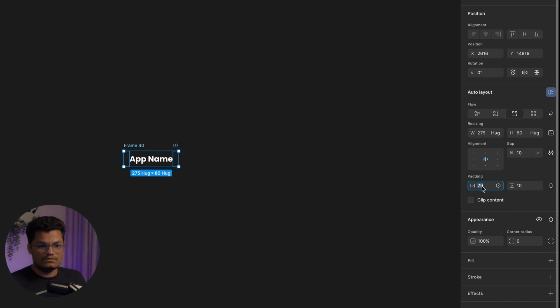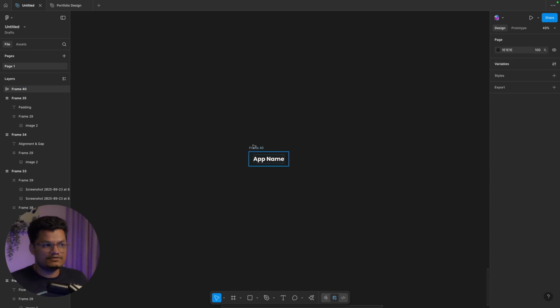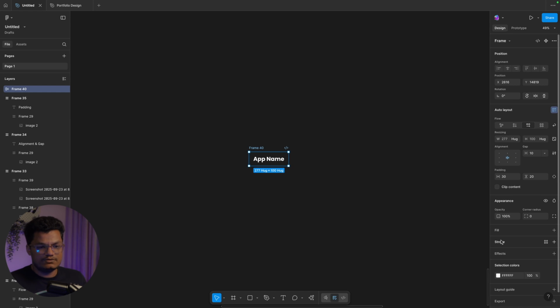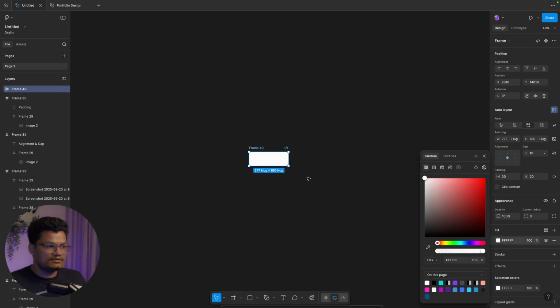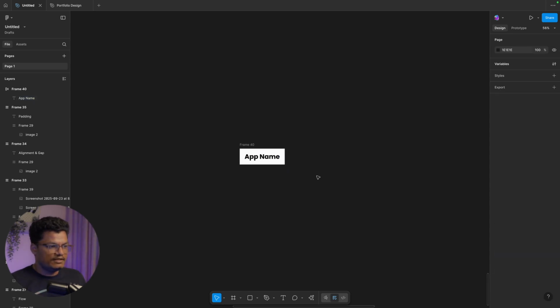If I hover on this one and click on this one, I can actually increase my padding this way. For now, I want to have 30 pixels right and 30 pixels left padding, and let's try to increase padding top and bottom to 20 pixels. So in total, I want to have some 100 pixel height, right? So let's try to fill with some color, and this is how I have filled my color. And let's try to use some black color text here.